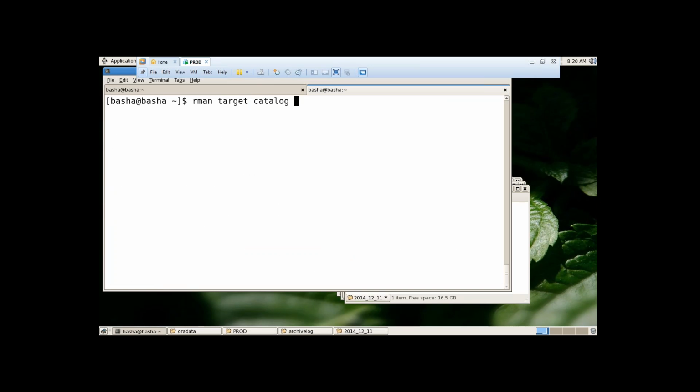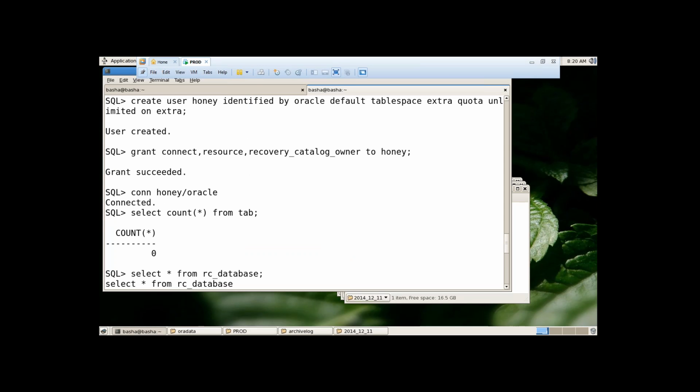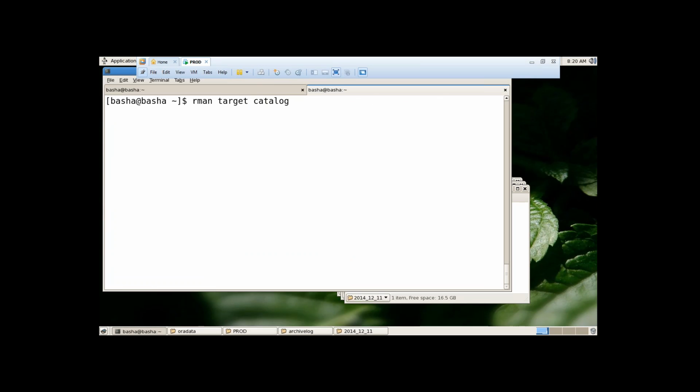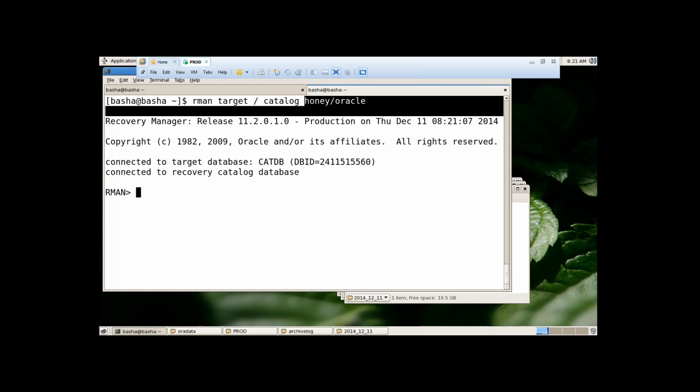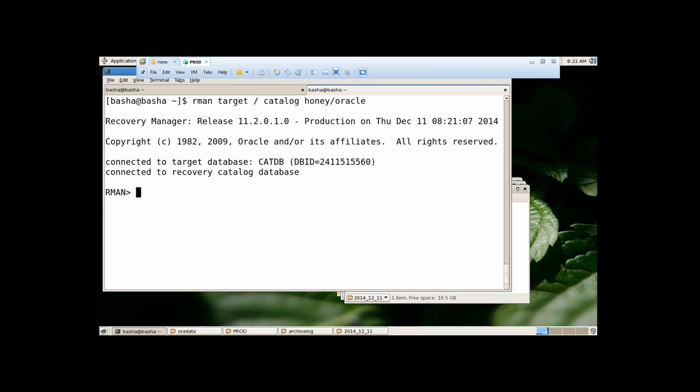Connect to RMAN by using rman target and then catalog. When you mention the parameter, these roles should be granted as permissions to honey. Then only can it be connected. When you are using rman target slash, you create no catalog, but here it should be created like catalog. rman target slash catalog, and give the username honey and then Oracle. When you use this command, it can be connected through the user while using catalog. The user database name is catalog and recovery catalog.